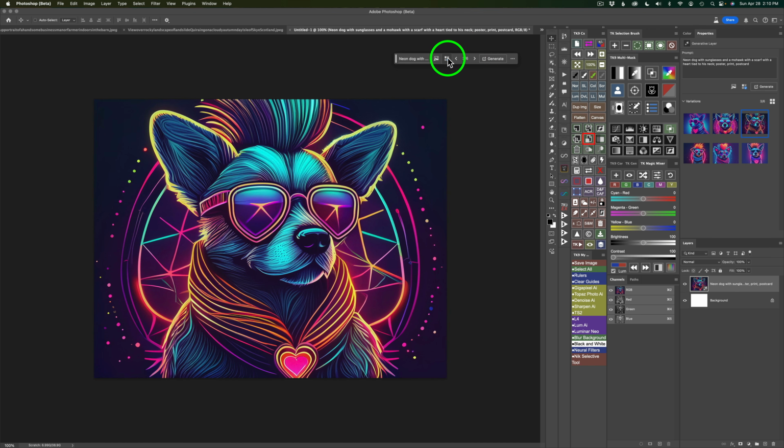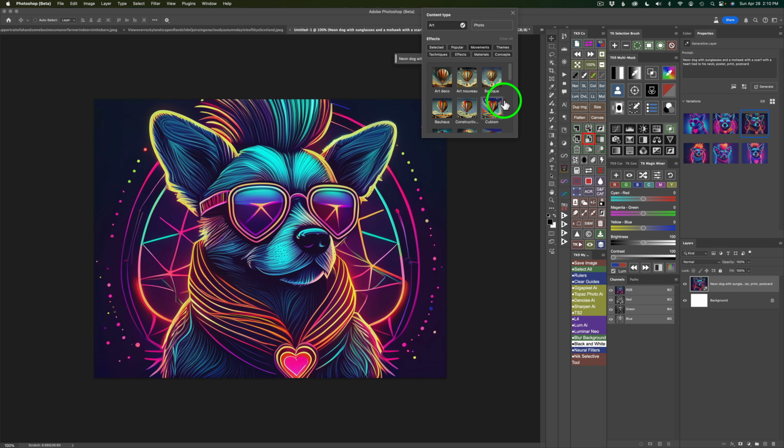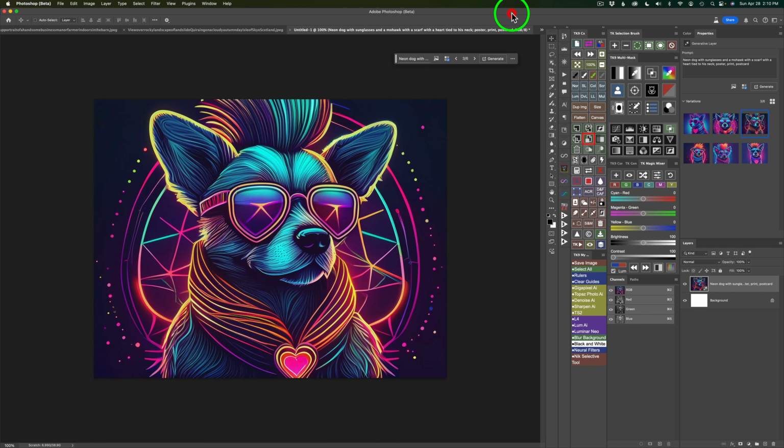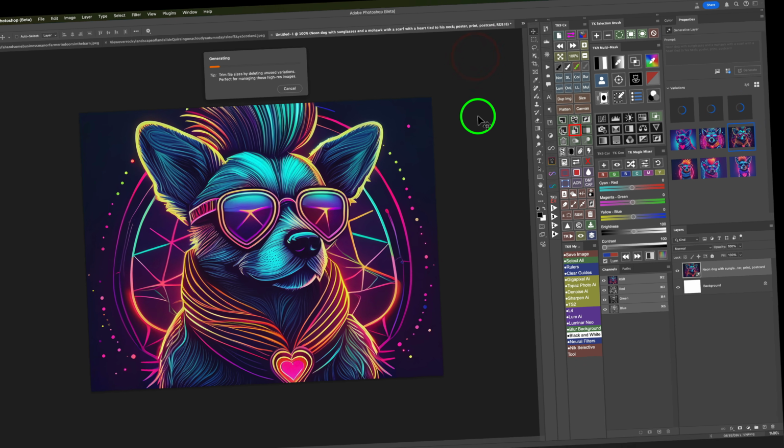Now we could come here again and click this. We can click clear all three. And now we could try this all over again. Let's go to movements, and let's try cubism, and let's try effects, color explosion. And this is in our way, so click the X, that gets out of our way, and let's click generate and see what we get again.